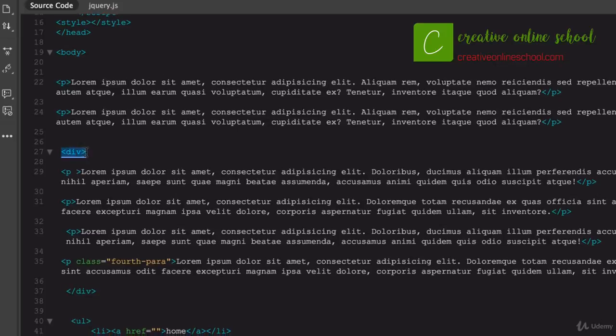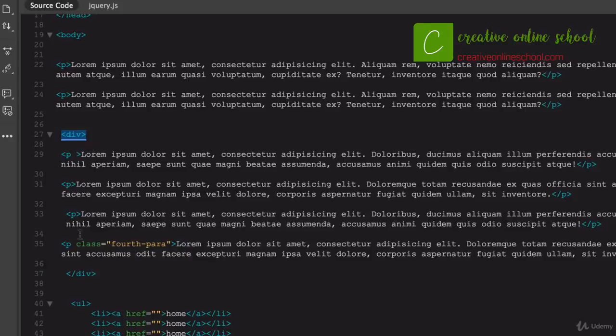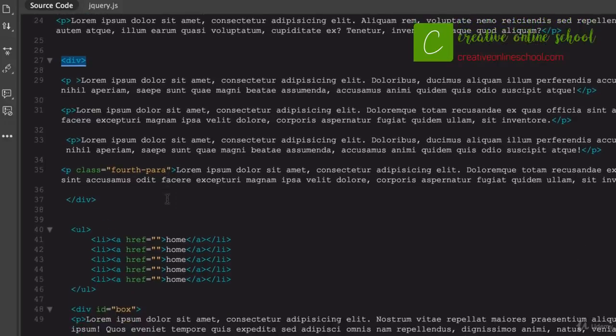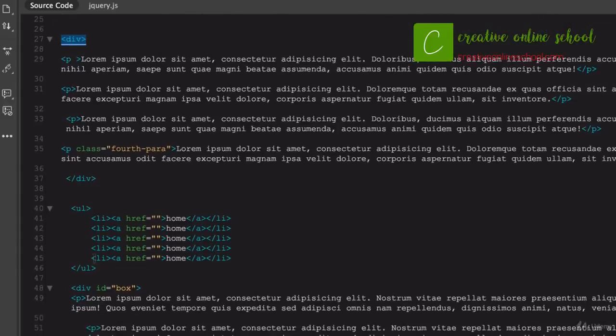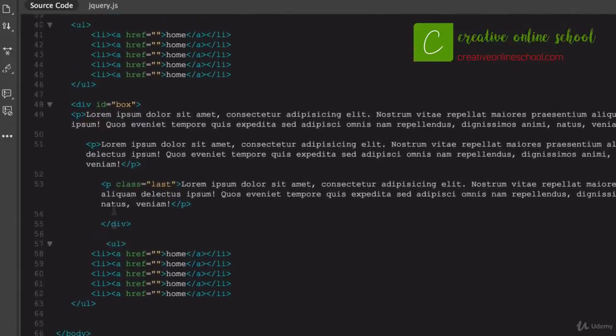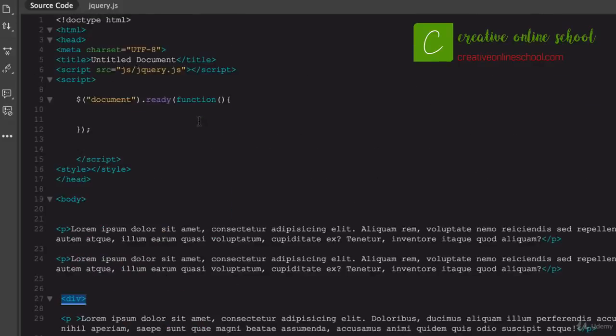Then I started a very basic div container here. There's no class or anything applied to it. And within there, there are 4 paragraph tags, and I created one with a class of fourth paragraph. Then I close that div tag. Now I've got an unordered list here with a bunch of different list items, and another div with an ID of box and some other stuff down here, just so we can see the difference in some of these advanced selectors. It makes a lot more sense once you can actually see it displayed in a browser.